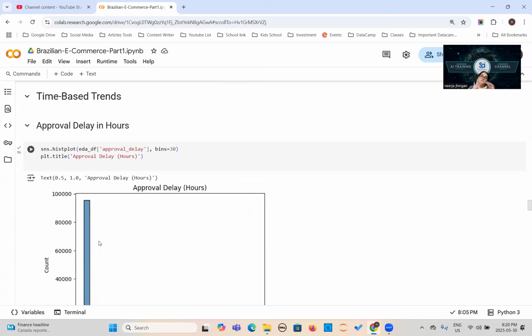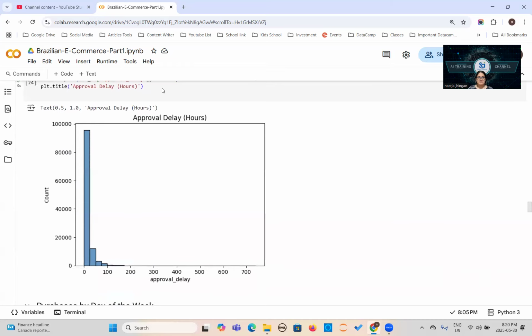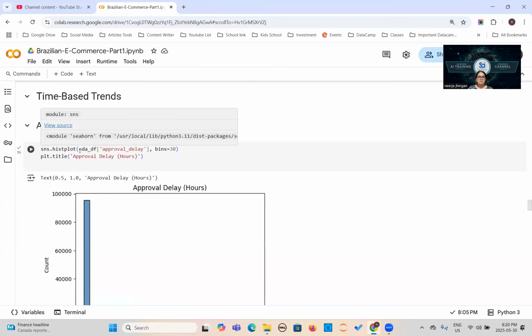So this visualization is very useful for everyone, especially for the logistics and supply chain students who are working in this domain. Okay. Here we will say approval delay in hours. So here, how many hours of approval delay, how delayed your product is, right? For this, we will plot the histplot of approval delay. Remember, above we have calculated it.